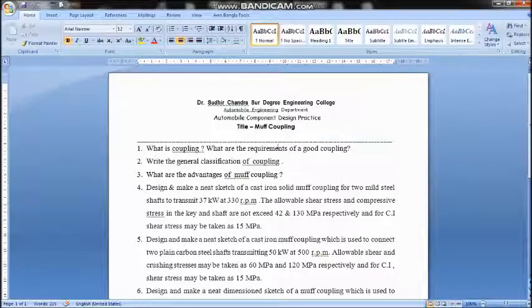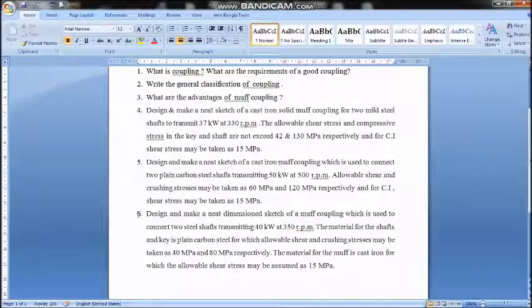This is your problem sheet, questions 1, 2, 3, 4, 5, 6. You have to write questions 1, 2, 3 in your lab copy. You can write on an A4 page, and you have to design question number 6 on your A4 page, and you have to draw the muff coupling using AutoCAD software or any other software. You can draw in your drawing sheet also.